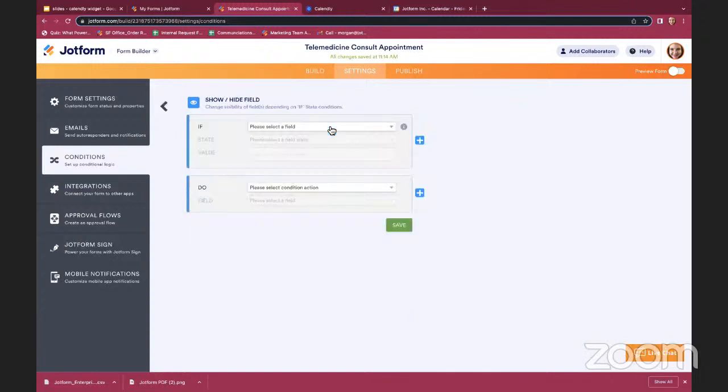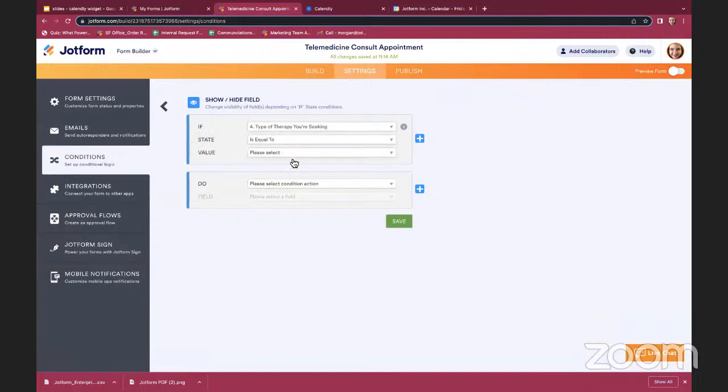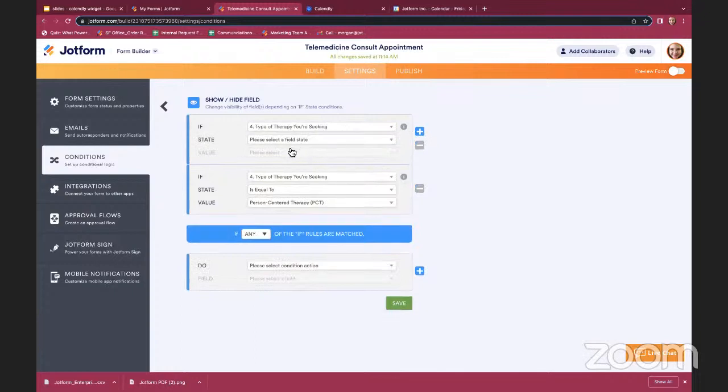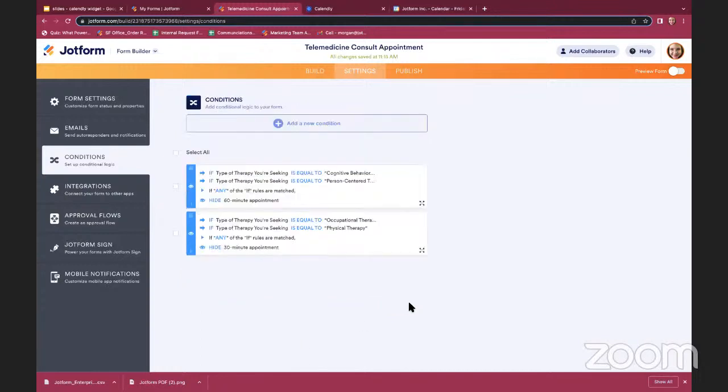Same thing on the flip side, I'll do it the same way. There are a couple of options here, but I personally think the easiest is to do it the same way. So if type of therapy you're seeking is equal to person-centered therapy, or if type of therapy you're seeking is equal to cognitive behavioral therapy, and down the line, if any of those conditions are met, what I want to do is hide the 60-minute meeting option. So we'll hide the 60-minute appointment. Once again, we'll save it. Now I have these two conditions added, so it should work so that folks are only seeing the meeting that they can go ahead and book.